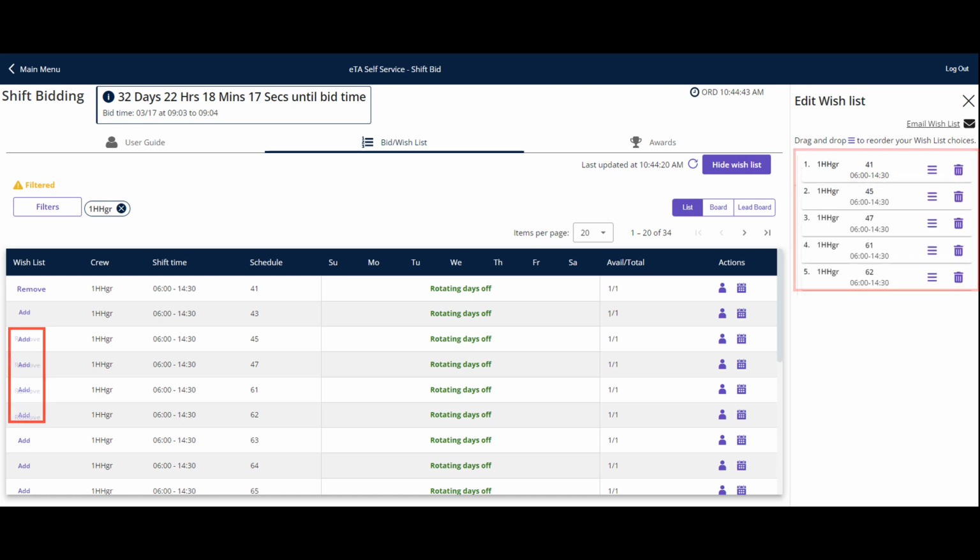We now have 5 picks added to the wish list. If you notice, each new pick was added to the bottom of the list. This is because in our example, we are still in the pre-bid period. During pre-bid, we are in a planning phase. So our picks go to the bottom of the list. After they are added to the wish list, we can then reorder them or delete them as needed.